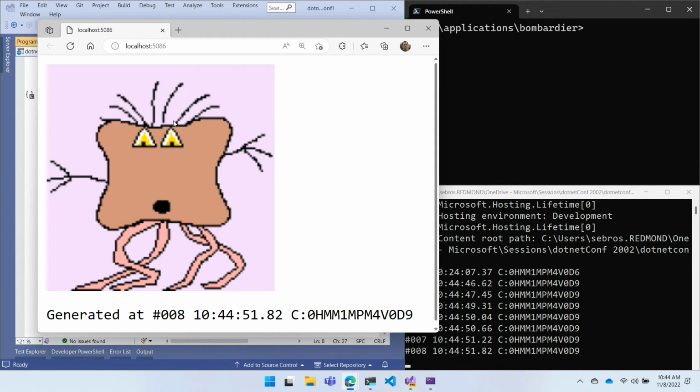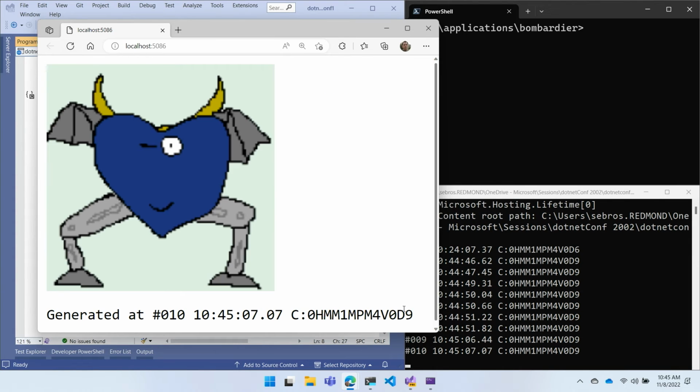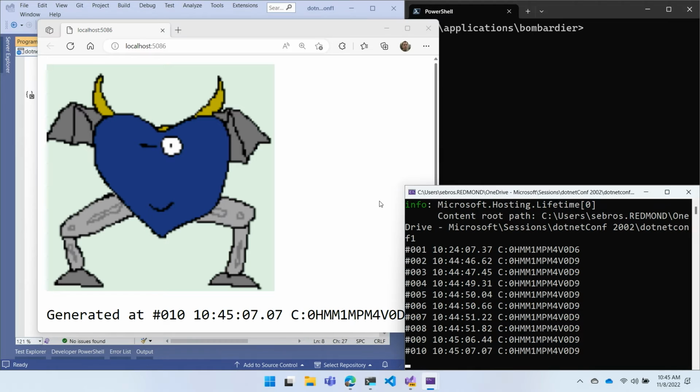This monster is randomly generated, and what we get is the counter of monsters generated, the time it was generated, and the connection identifier. Here the last two letters are important, D9. And if I refresh, I have the same connection. I'm generating a new monster. You can see at the same time, on the bottom right, the same information is rendered in the output of my application in my window here. You see the same thing, the same connection is used.